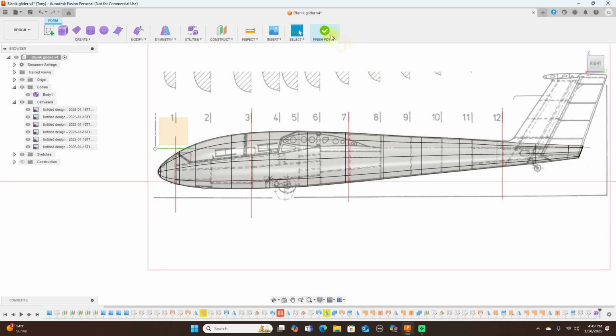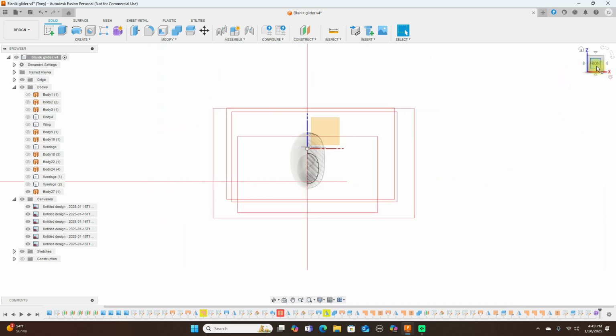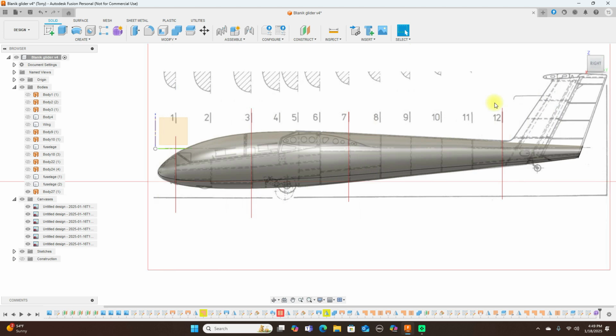And go ahead and finish sketch. And that's our fuselage. And that took 15 minutes to do. Now, surface modeling would have taken a lot longer to do this. Like I said, if I were actually going to print this out and I wanted to do this really fast, I would just use a form like I did.